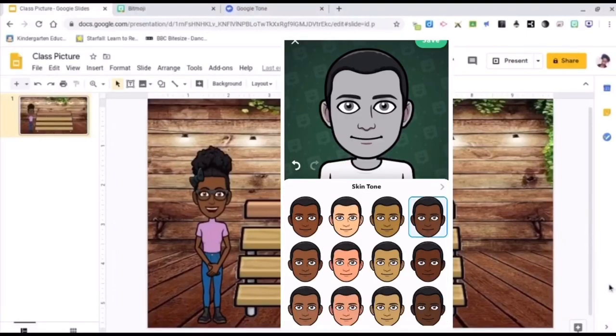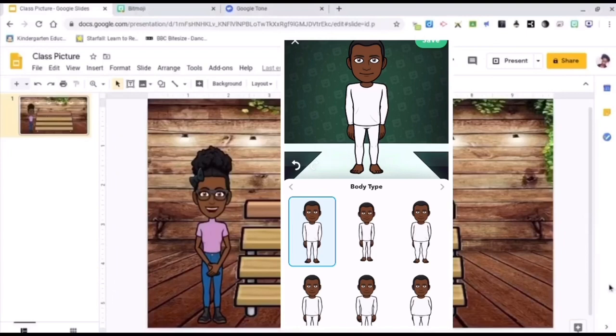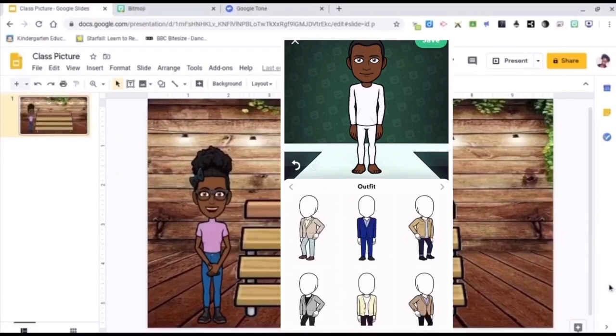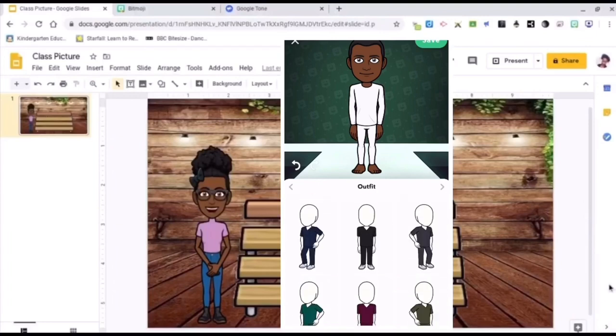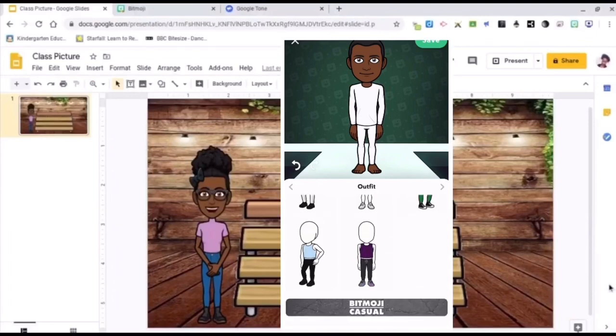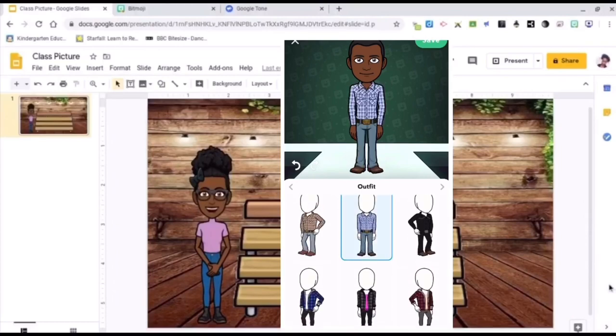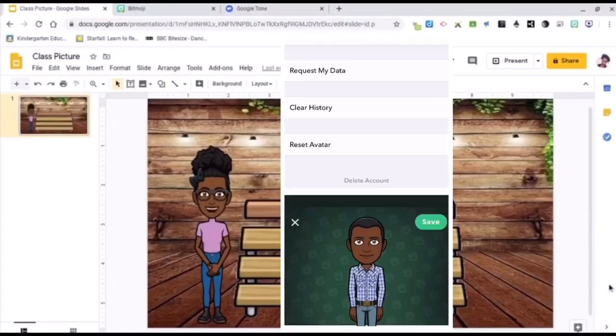All right, so start creating your Bitmoji. Give him a smaller frame. Choose a quick outfit. And again, I'm just going through this fast just to get through the video. I'll dress him up nice. All right, and then save your Bitmoji.